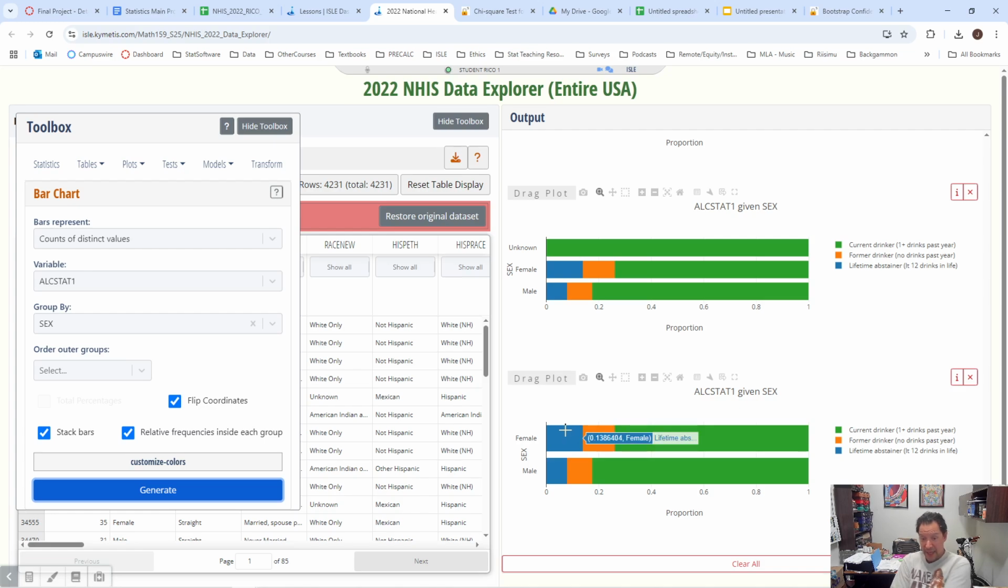Now we can see that actually 13%, almost 14% of women are lifetime abstainers. For males, it's only 7.7%. Former drinkers, so these are people who drank and then quit, that's 12%, and for men, it's 9%. But in America, it looks like 74% of women are current drinkers, one drink in the past year. I mean, it's not a lot. And for males, it's 82%. Looks like quite a bit of an association here.